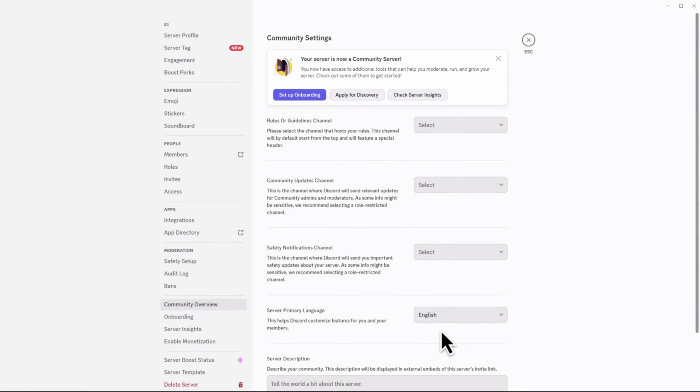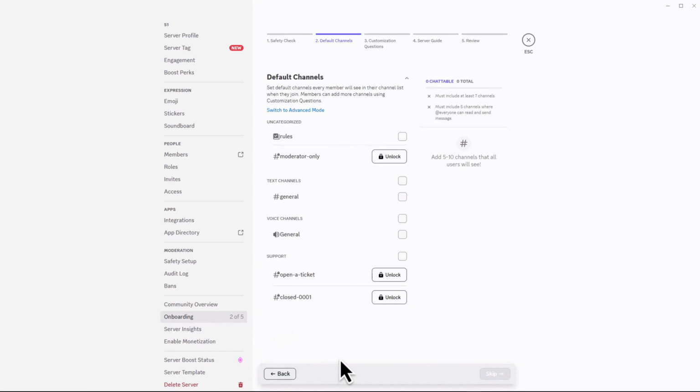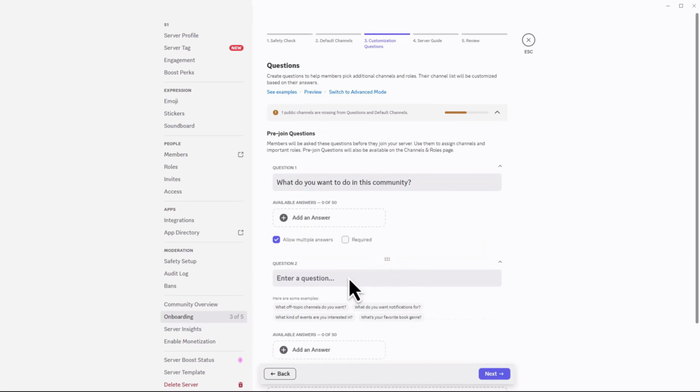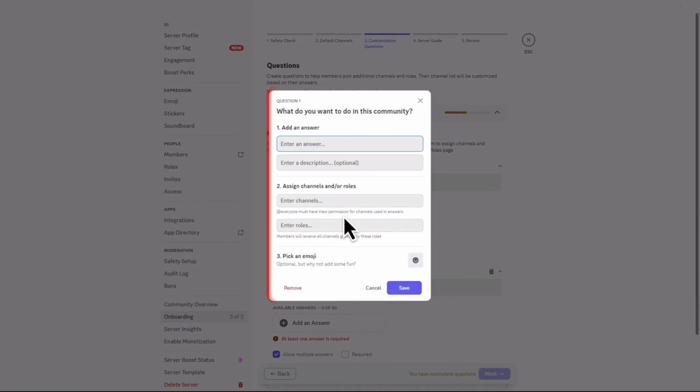Once community features are enabled, you'll see a new option called Onboarding in the Settings menu. Click it. You can create welcome questions to guide users to the right roles or channels. Click Add a question and enter your prompt, e.g., what are you interested in? Add multiple choice options and link each option to relevant channels or roles.